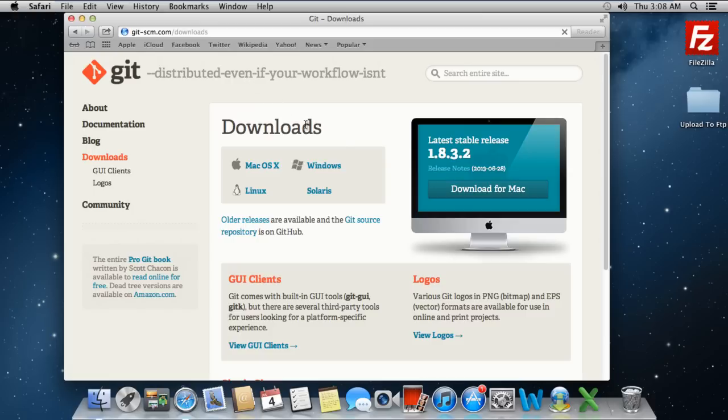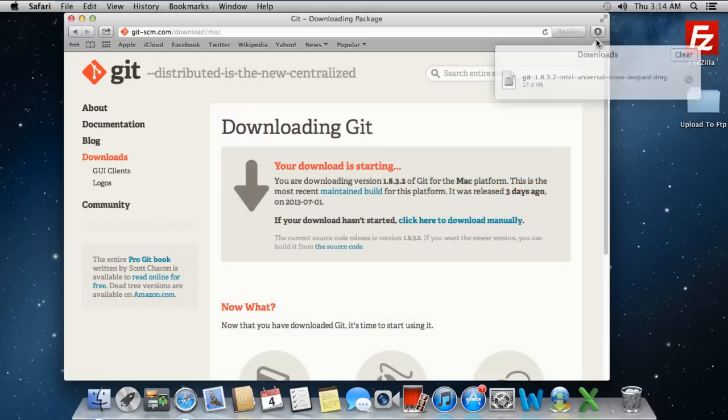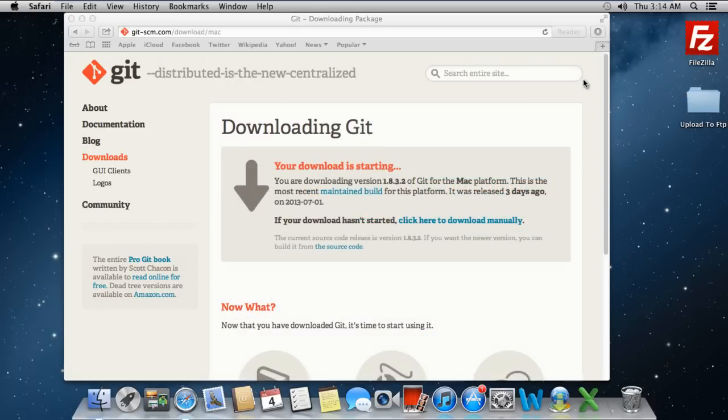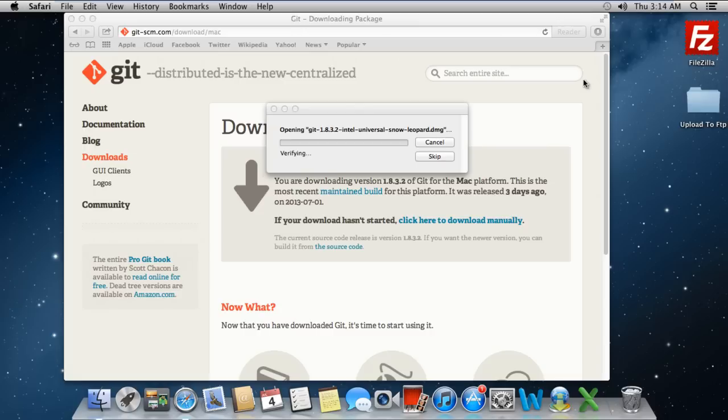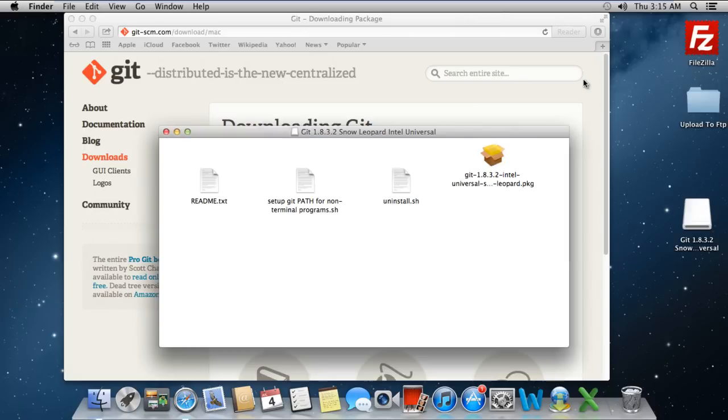Once the application has been downloaded, move to the top right corner of the browser and click on the file. This will extract the DMG package on your hard drive. With that done, move to the directory where the package has been extracted and click on the .pkg file.